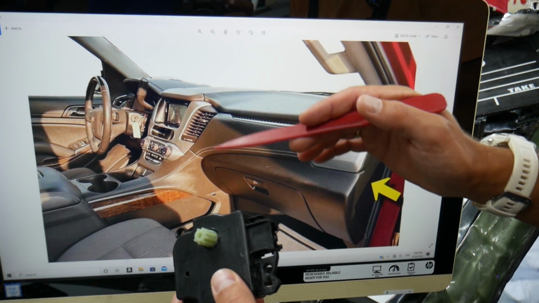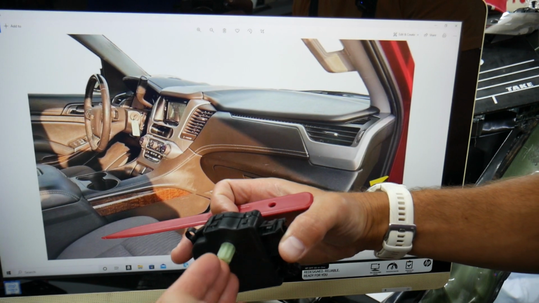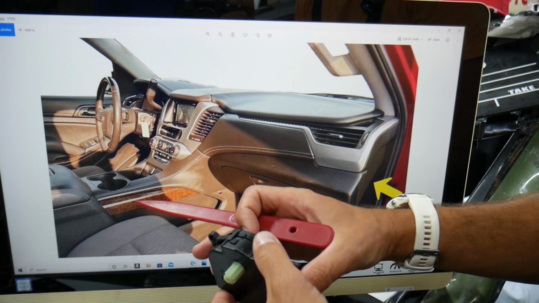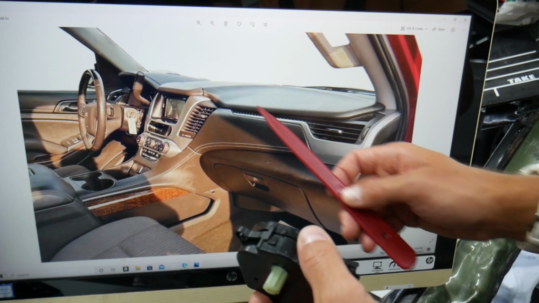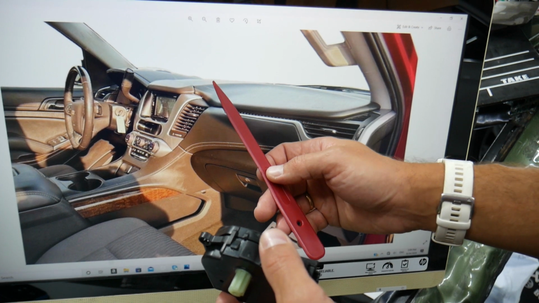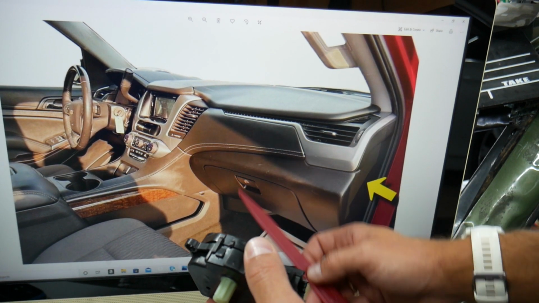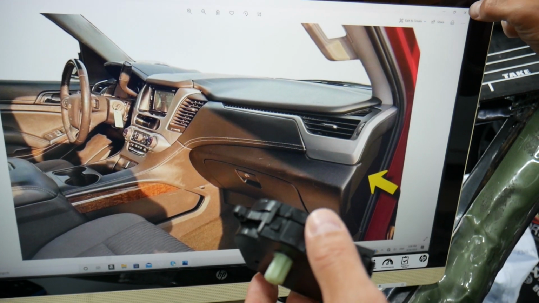One of those will be to regulate the temperature on the passenger side, one on the driver's side. It attaches to a flap and it blows hot or cold. But you have some that regulate the airflow, whether it goes to the windshield, through the dash vents, or in the footwell.